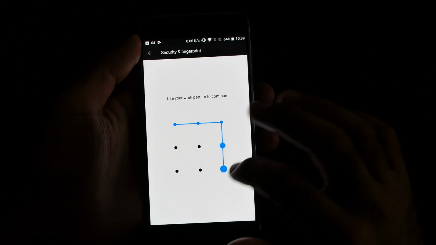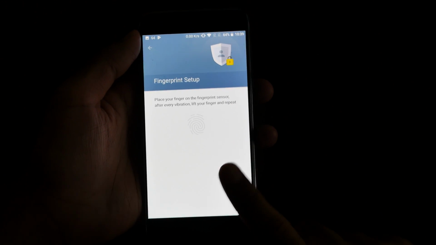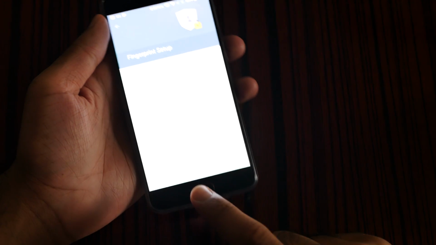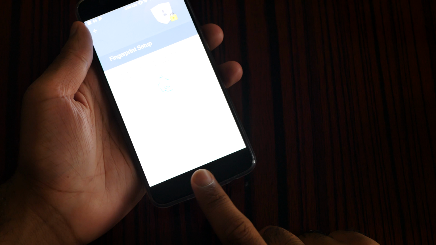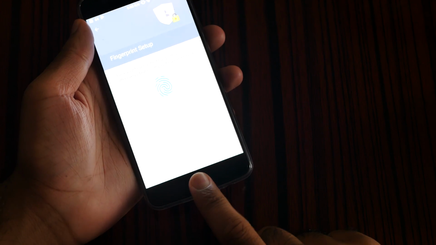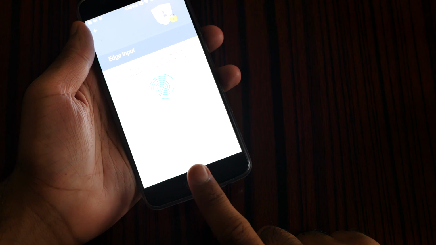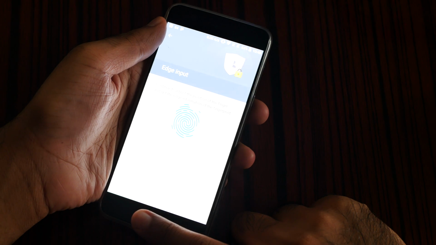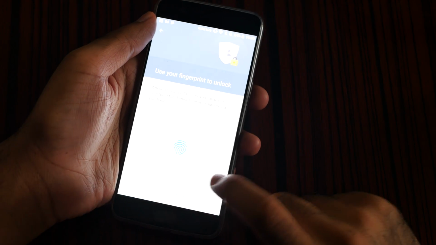For example, this is the security partner. Let me enter my first finger for the fingerprint. As you can see, I'm entering it, and it's coming quite good. Now the edge, let me make it edge. Okay, the edge of it. The OnePlus 5 fingerprint scanner is very fast.